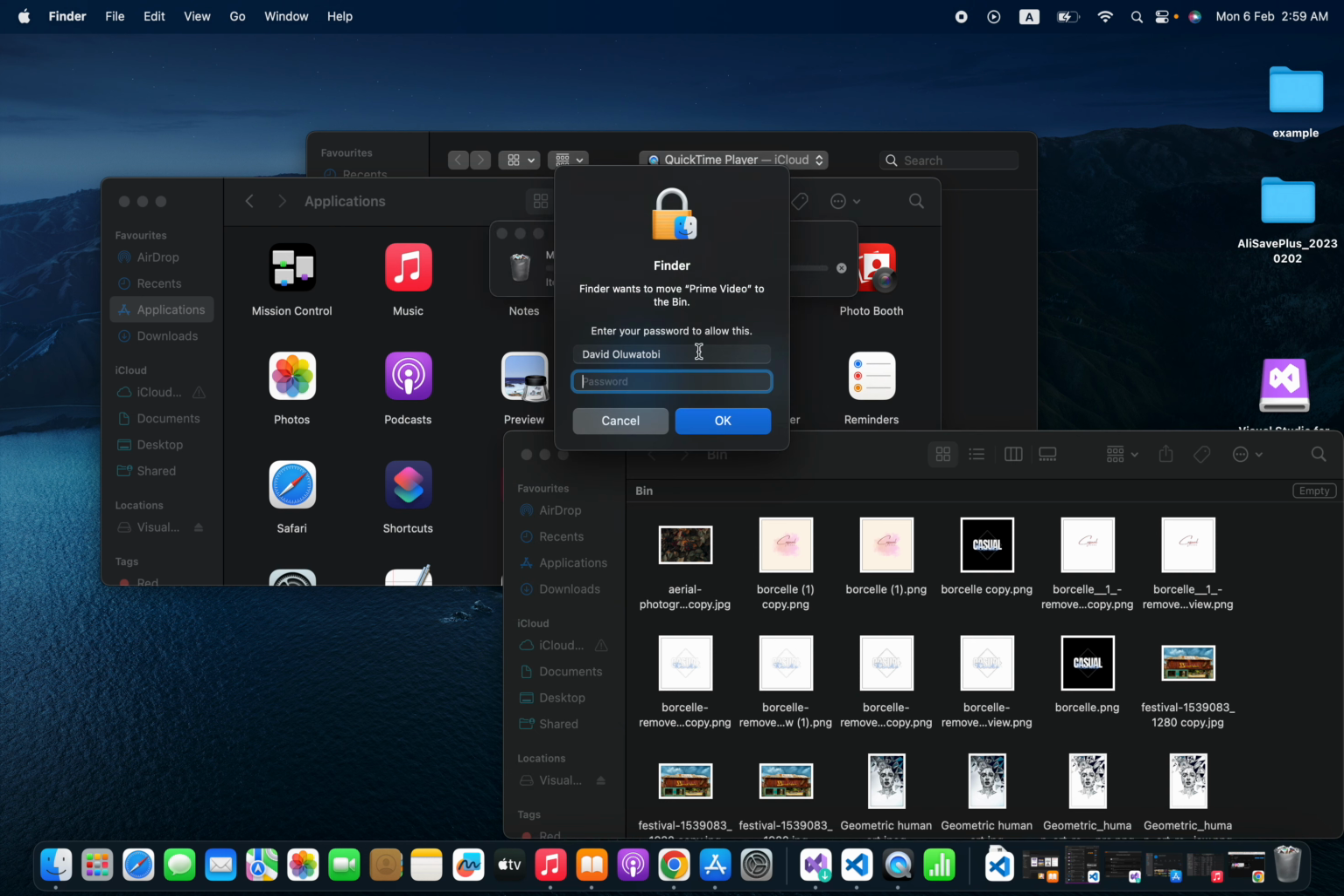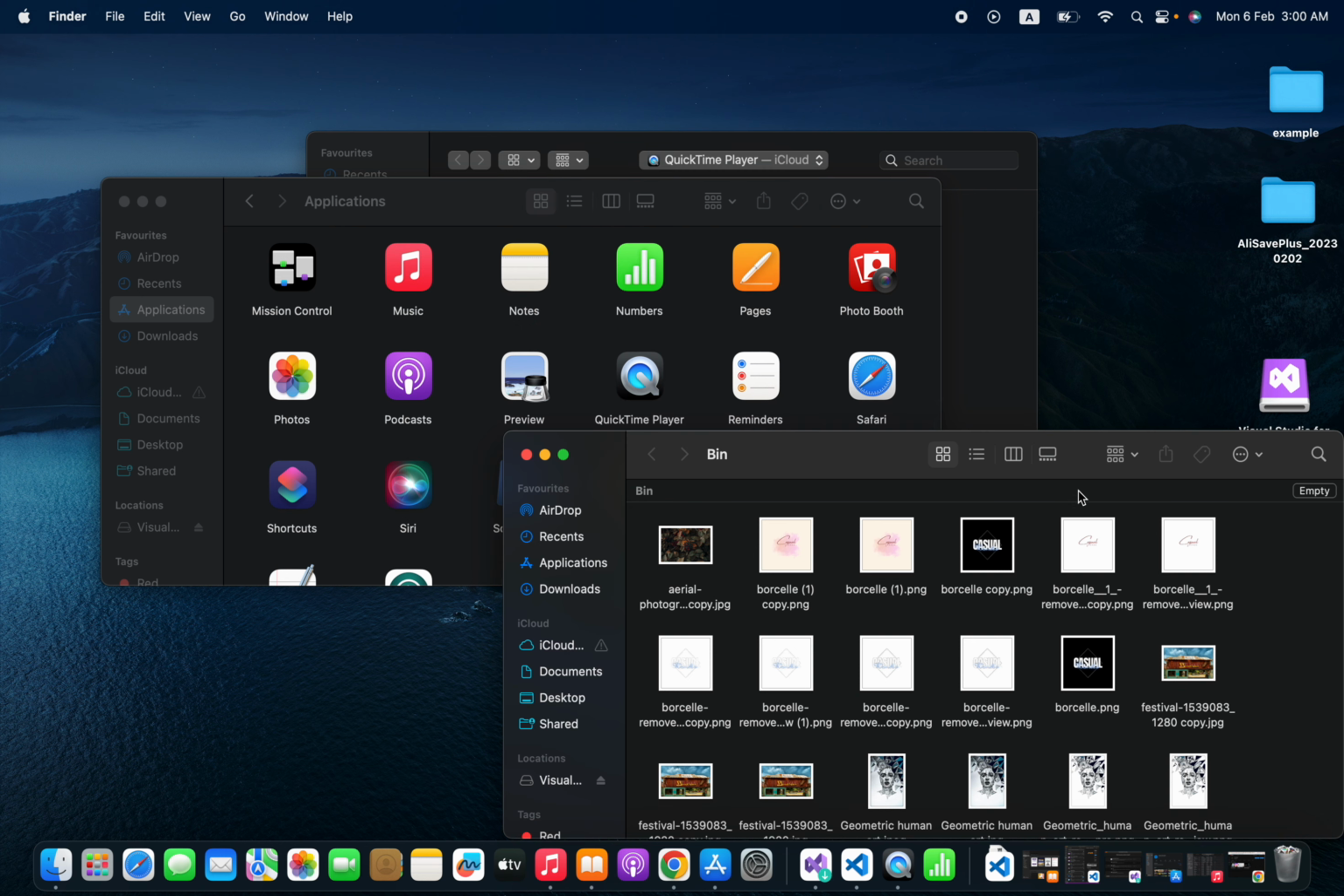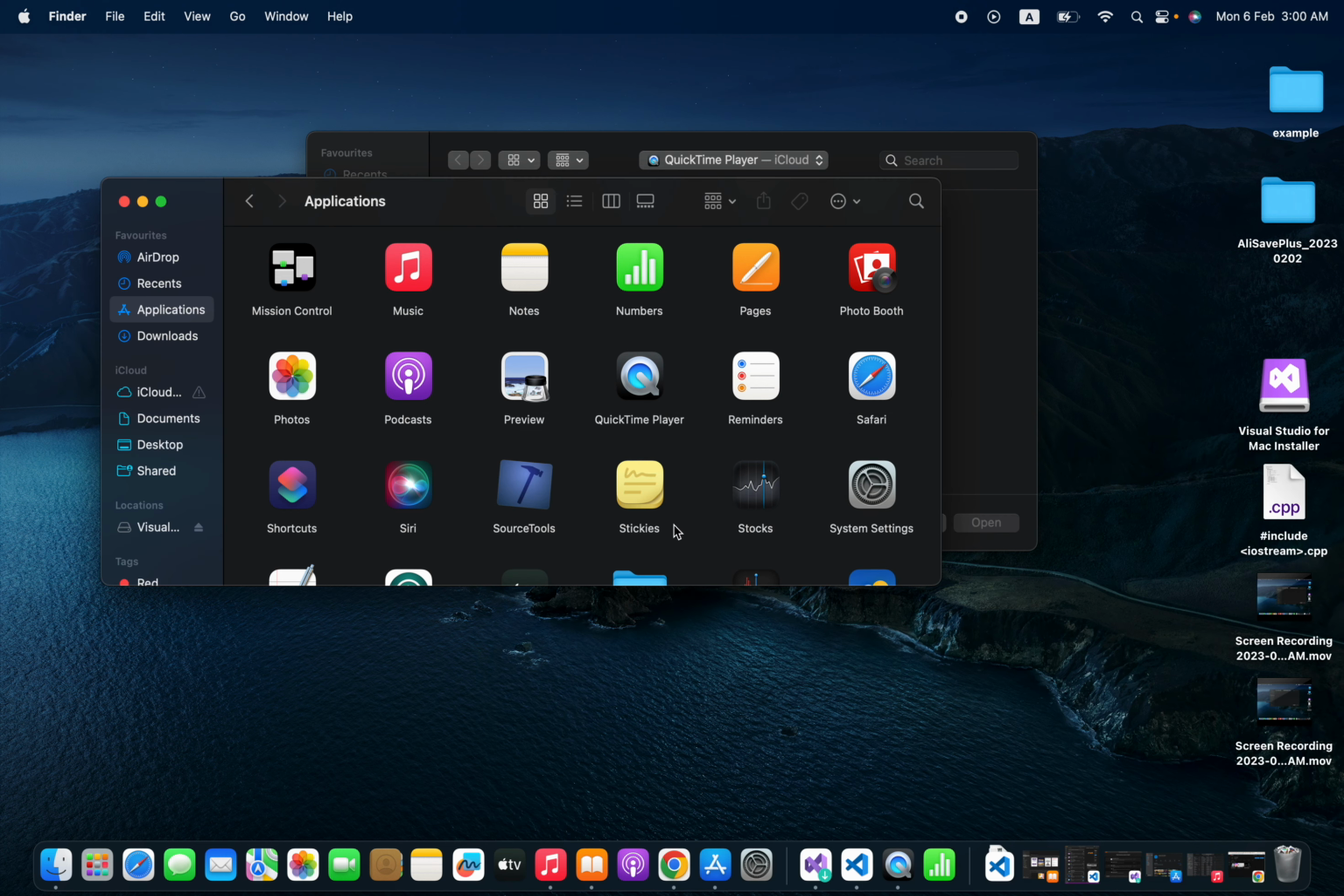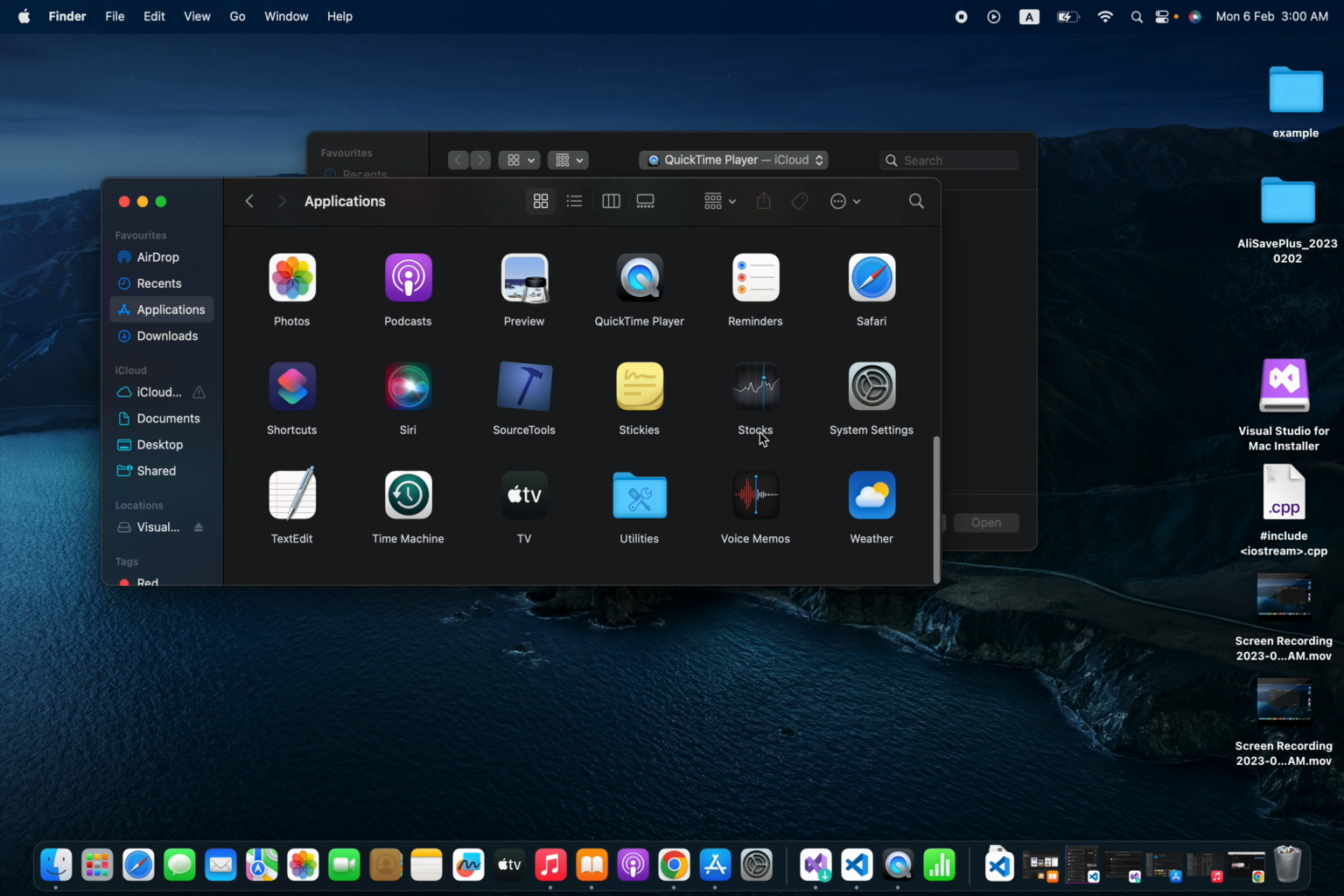So what I want to do is, I have to input my password to enable it. So I just put in my password quick. So that's just it. We've deleted the application successfully, and that's it. You don't see it here anymore.